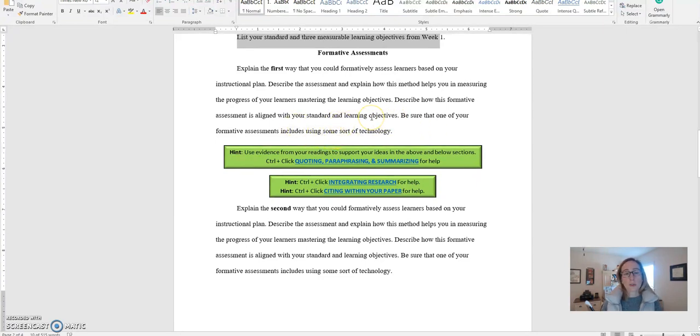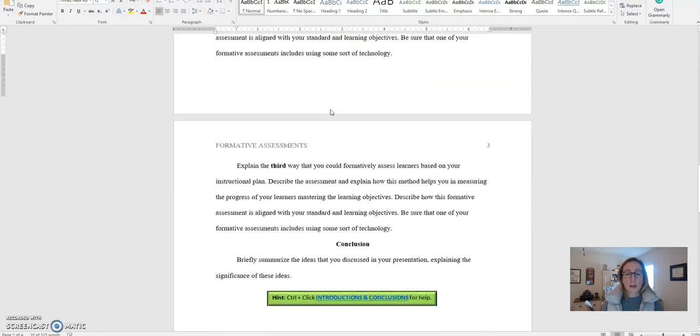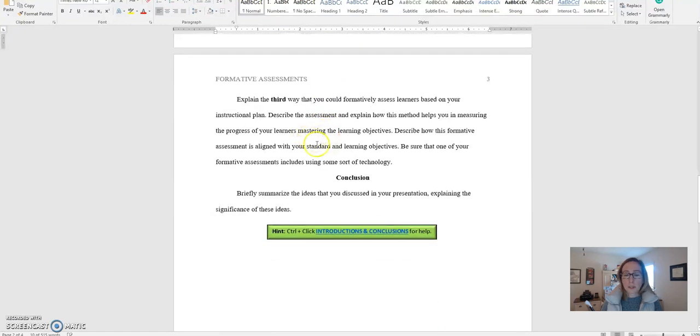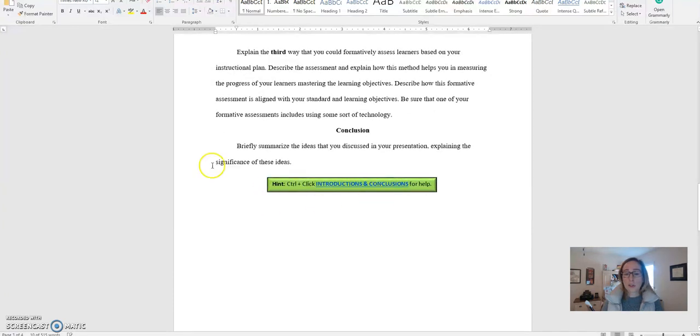And then, of course, just make sure that one of those formative assessments that you describe includes some sort of technology. So you're going to do that 3 different times, so 3 different ways that you're formatively assessing those learning objectives. Tell me how they're aligned to the standards and the learning objective, because that's the whole point of this process in following the backward design model. And then you're just going to briefly summarize your ideas that you discussed in your paper. So I hope that provides a bit more guidance.